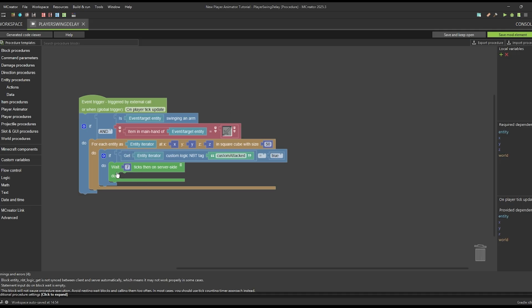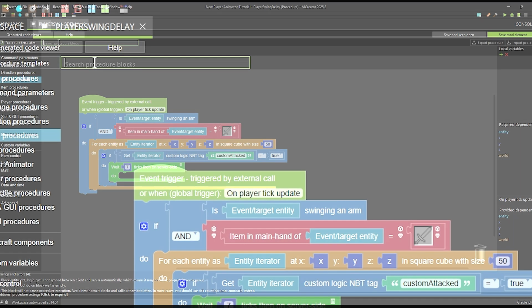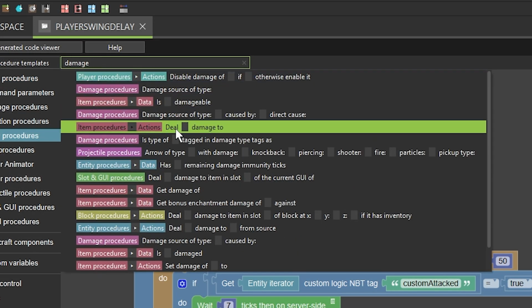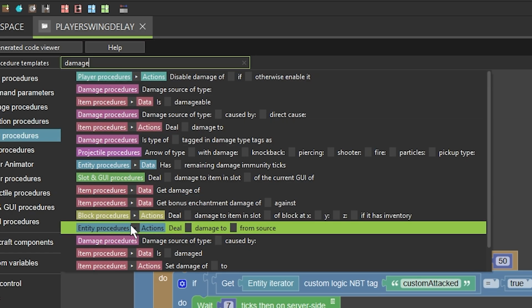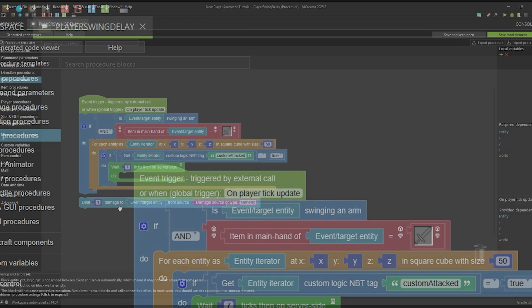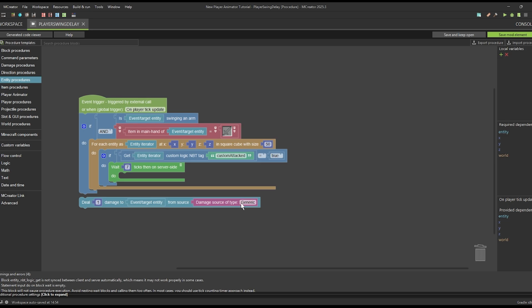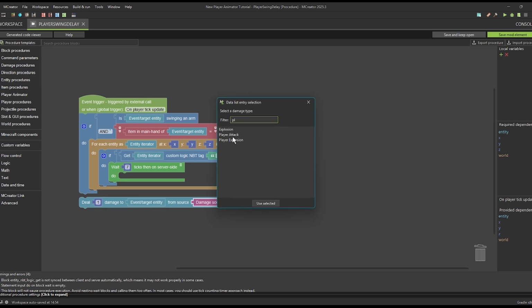And for the wait 7 ticks on server side do, what we're going to do is type in damage and find somewhere entity procedure, deal damage to blank from source. I'm going to name this from player attack.